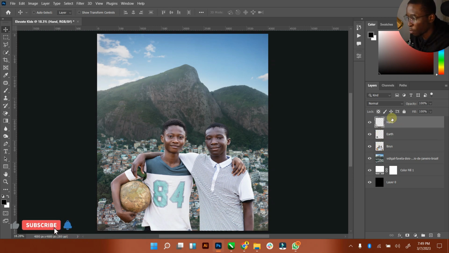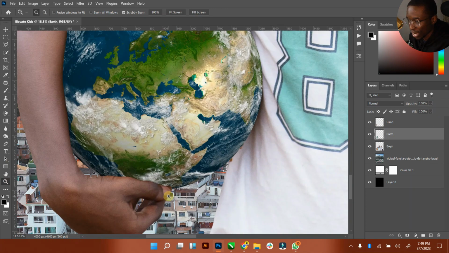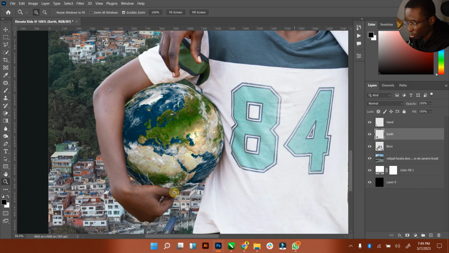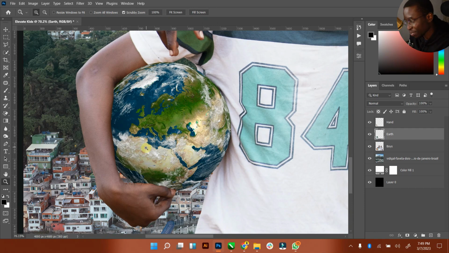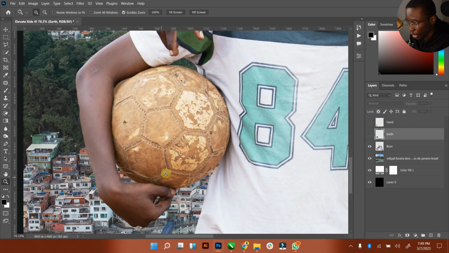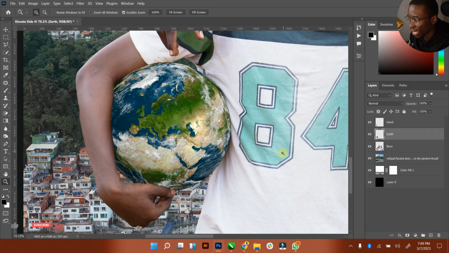So when you bring it up here, the boy's hand is above the ball, so let's put it above the earth. So let's increase the earth. You can now see that the boy's hand is just above the ball, which is exactly what we want. But now it has lost the shadow, and that's not really an issue.